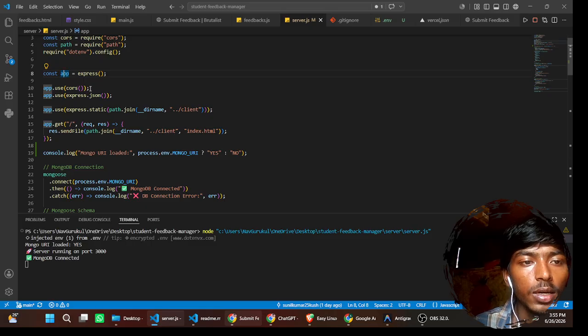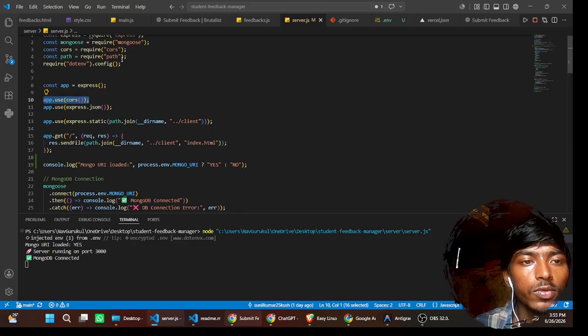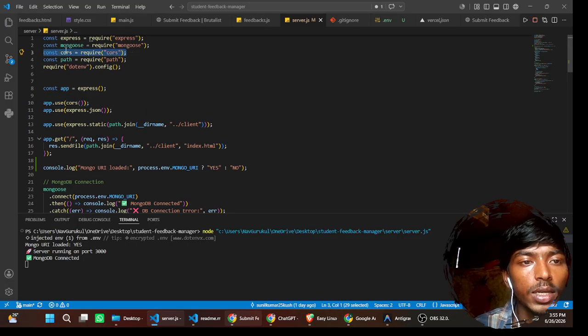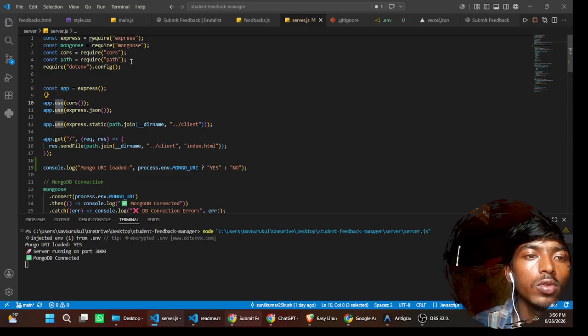And after that, here we again require cors, and now we are using cors with app.use. This use is a middleware. We use middleware for whatever request is sent to our API. Before sending that to that API or that route, we do a specific task, so we can use this middleware.